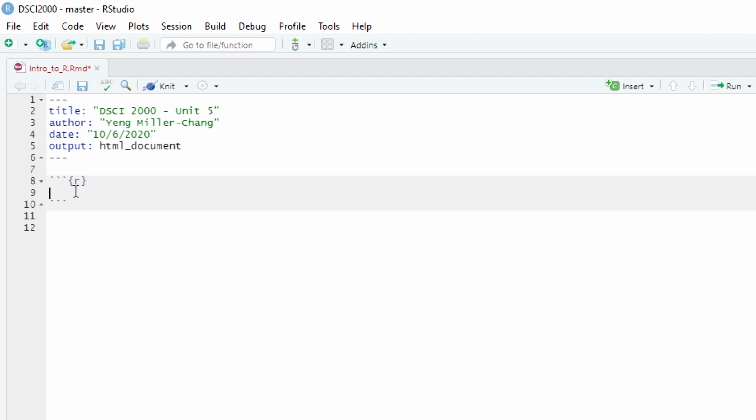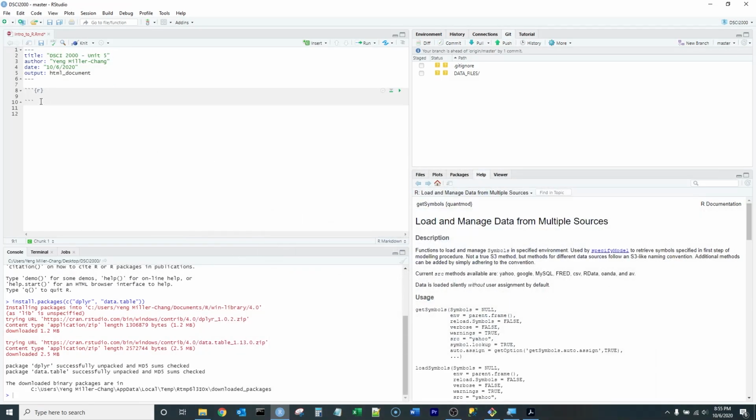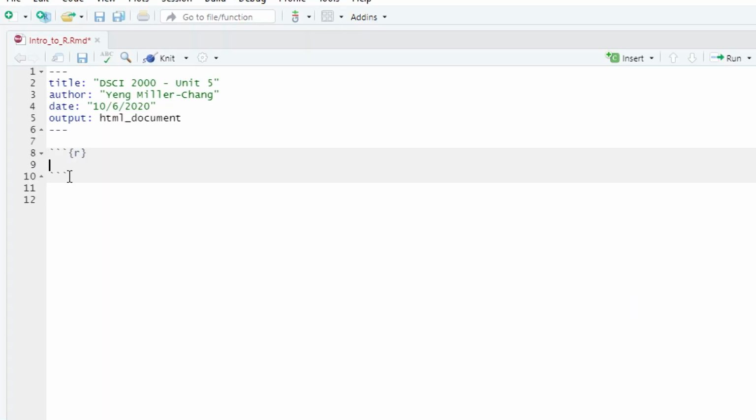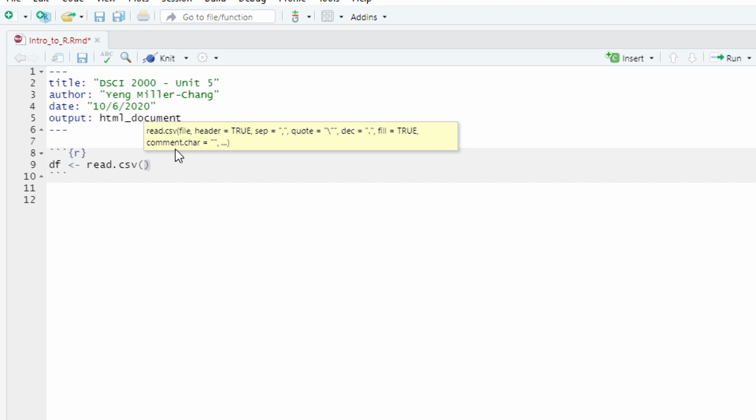Now we're going to read in the simulated MN salaries data frame. In the slides, we've called it simply df. So let's call it df in our R code. So we're going to assign to df read.csv. Now here's where things are a little different compared to your regular .r files. For your .r files, the working directory is where your .Rproj file is located. That is not the case for an R Markdown file. For an R Markdown file, the working directory is where the R Markdown file is located.